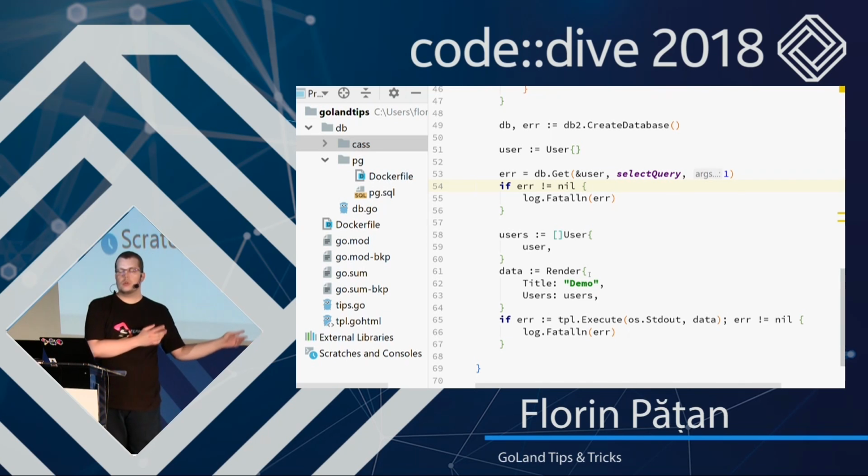We have support for Go modules. We've had that for a while now. It's working out of the box. You don't need to configure anything else for it. And yeah, that's it for now.